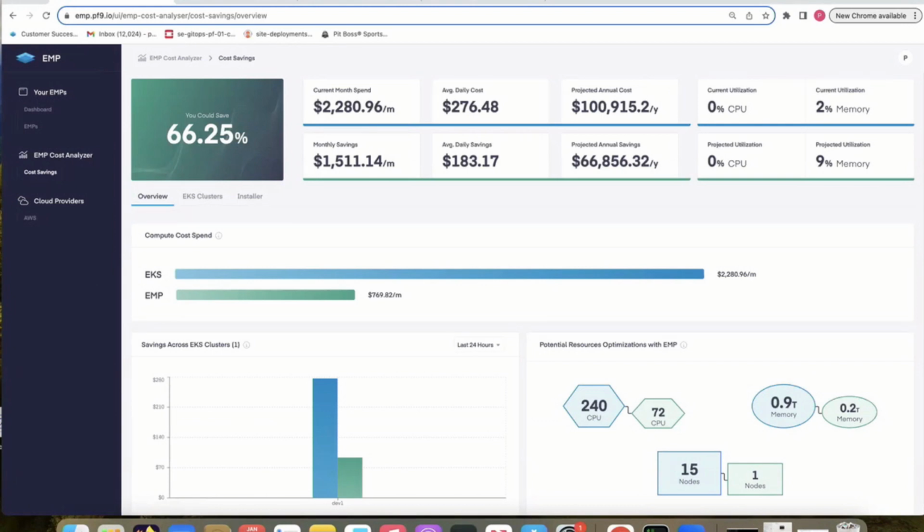EC2 instance spend. So if you take these guys, 78 cents times these for a full year, you're going to spend about $100,000 for those EC2 instances.